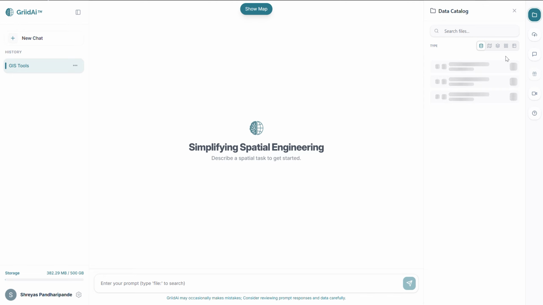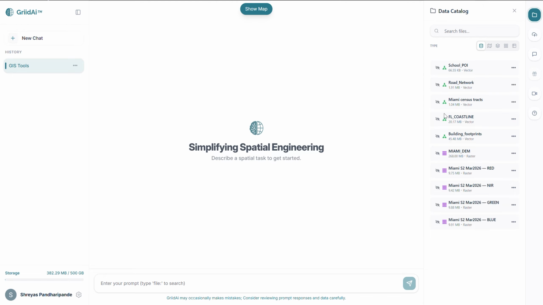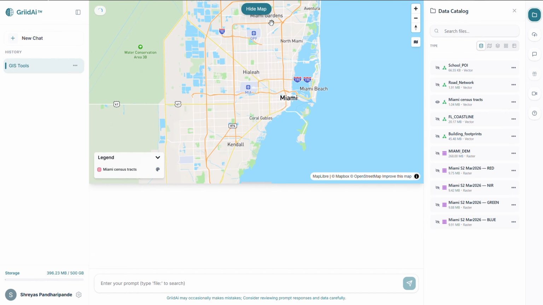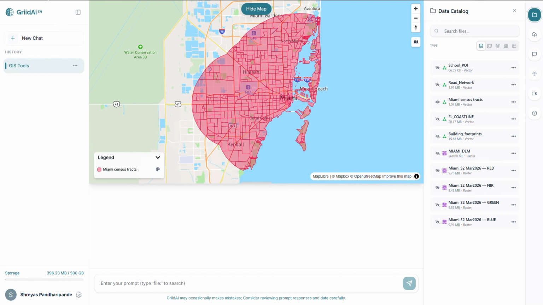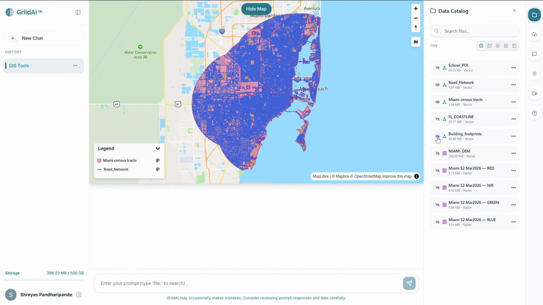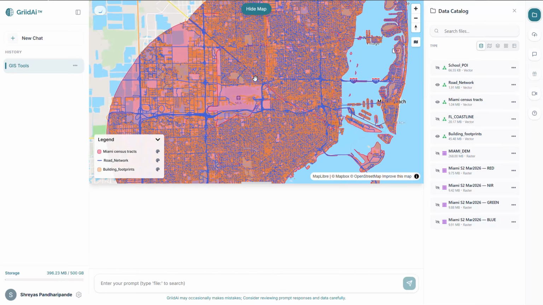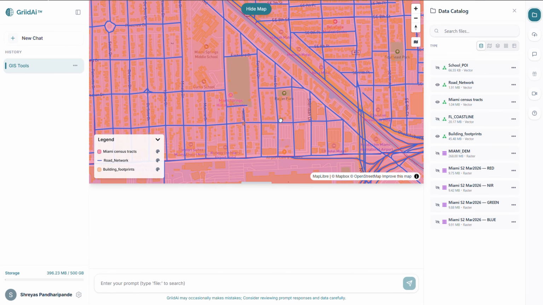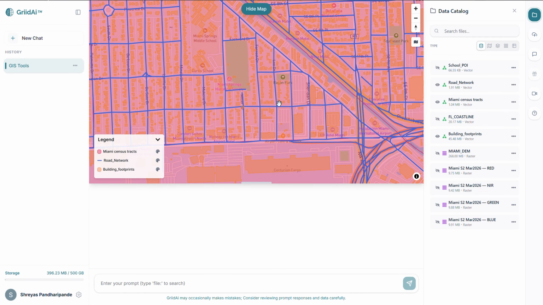We can check out the uploaded data in the data catalog. We can visualize some of the uploaded datasets before proceeding. This is the census tract data for the area of interest in our Miami region. Similarly, we can also check out the road network as well as the building footprints. So let's continue with our demonstration.